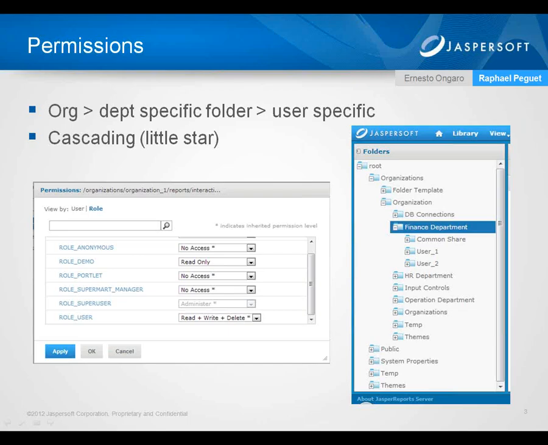An important thing as well to notice is that permissions are inherited. So when I set the permissions on the parent folder, then the child folder will inherit the permissions if I have left it as inherited. So how do I know which permissions are inherited? It's with this little star beside the permissions.